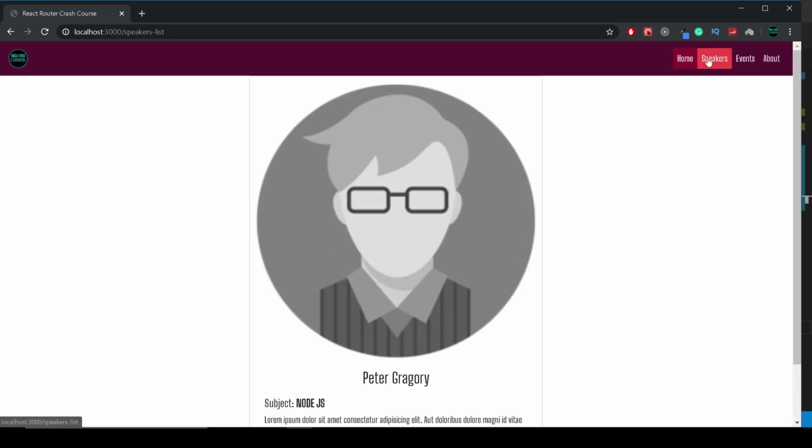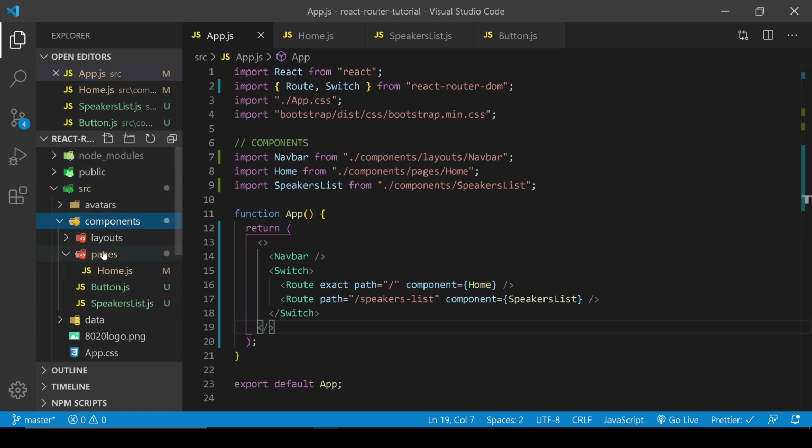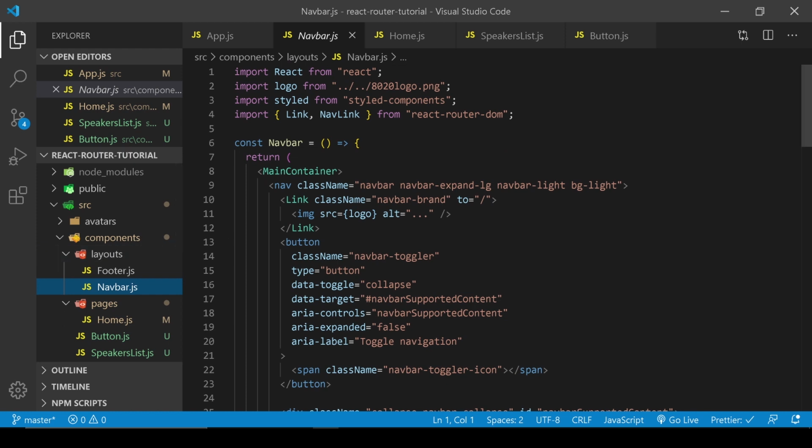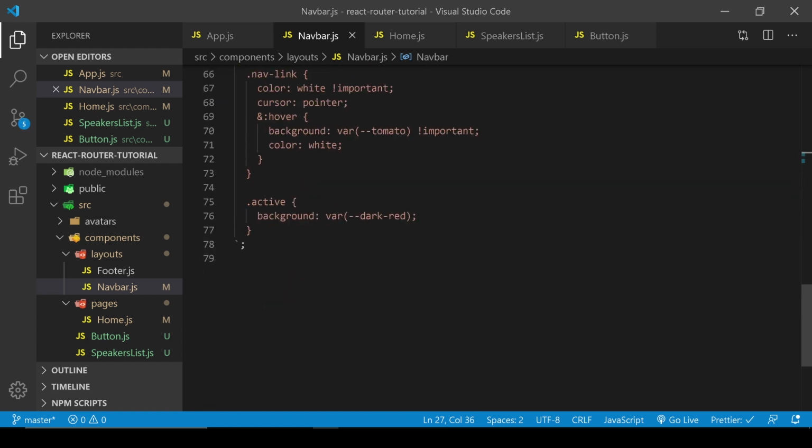Okay, before we move on, guys, let's fix our navigation links. So we want the active link with this color. Okay, it's a dark red. And when we click, this is going to unlink and this is going to be active. Okay, so to do that we need to go to navbar. It's in the components and layouts, navbar, and right here in the home, so it's going to be exact. Let's delete this and get rid of the active. We're going to style it right here. Oh, we already styled it.